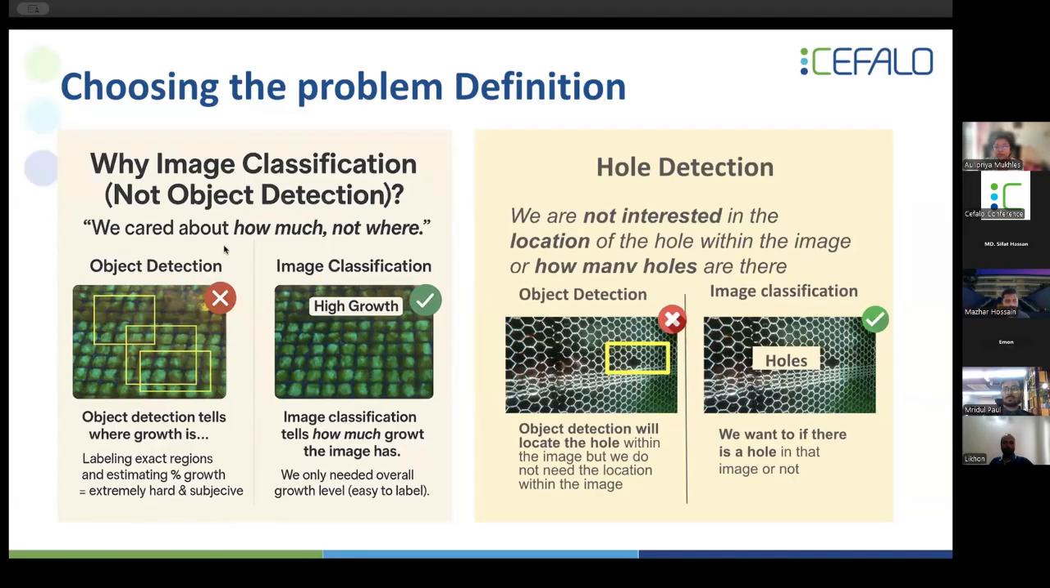So that's why we do not need object detection, at least in growth. And in case of hole detection as well, we might be tempted to use object detection here, but here again, we do not need the location of the hole in particular within that image because the client will send the location metadata of the image. So we just need to know if that image contains holes or not. It's a simple yes/no question. So classification will do. We do not need detection.